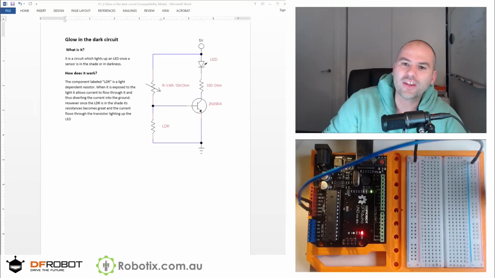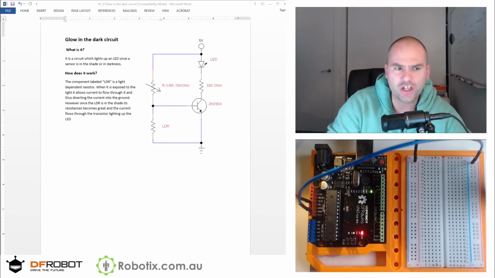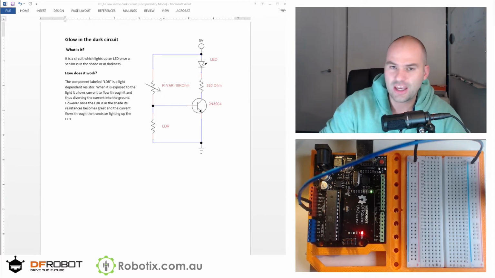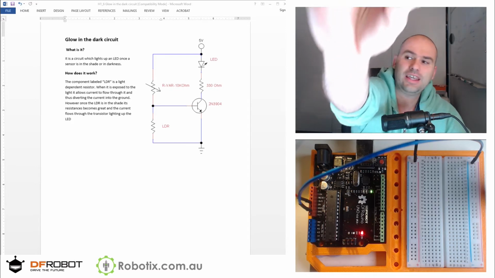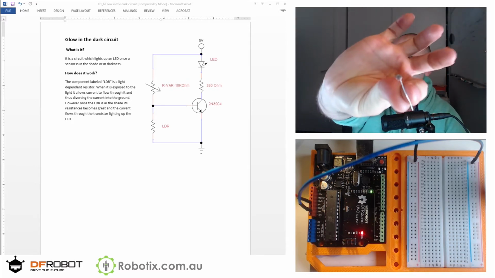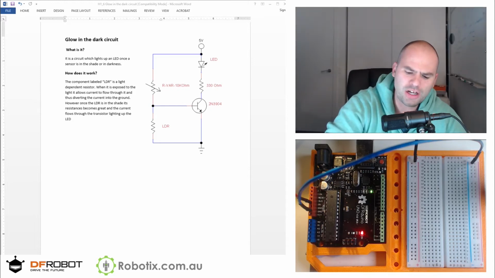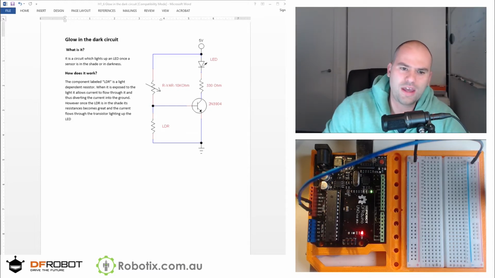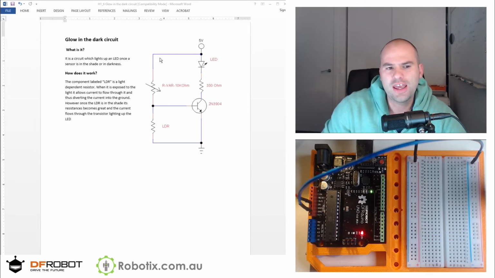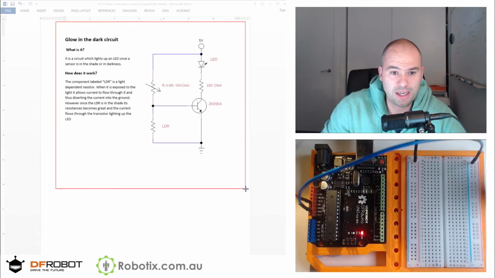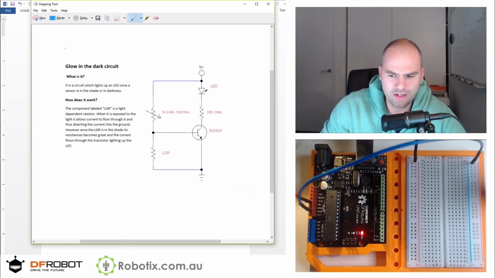Hello and welcome. In this tutorial, we're going to create a glow-in-the-dark circuit using basically this, a light-dependent resistor, and we're going to put it in a configuration with a transistor and a potentiometer, and we're going to have a voltage divider. Now the best way I can possibly explain this is with some images, and it is genuinely tricky to explain, but we're going to give it a go.